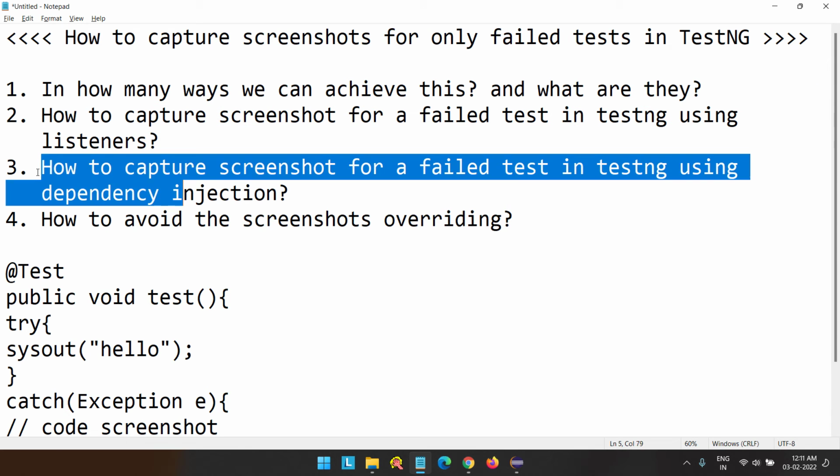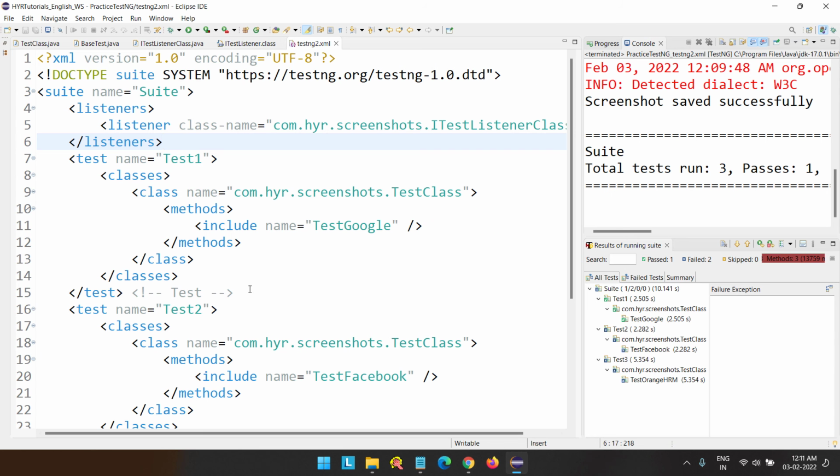And next, how to capture the screenshots for a failed test in TestNG using dependency injection. So what exactly is dependency injection? Dependency injection means you are not going to send the values. You will not send any values, but TestNG will directly inject the values at runtime. So that we call dependency injection here, guys. Okay, so let me just go to the Eclipse.